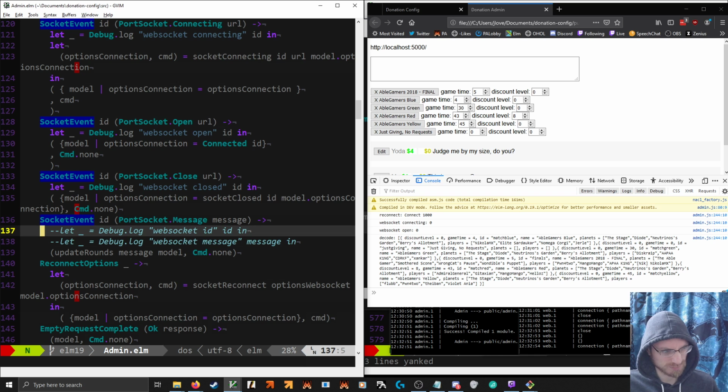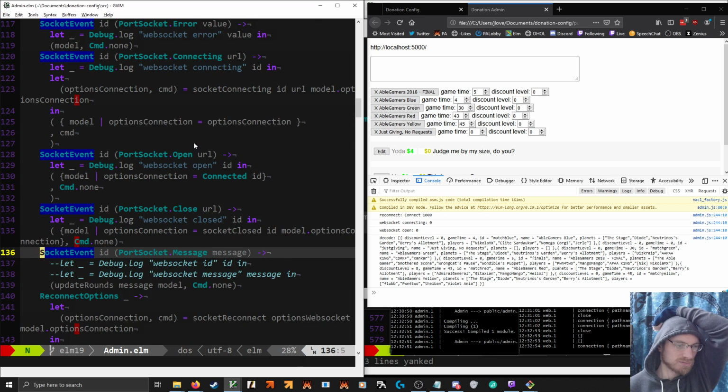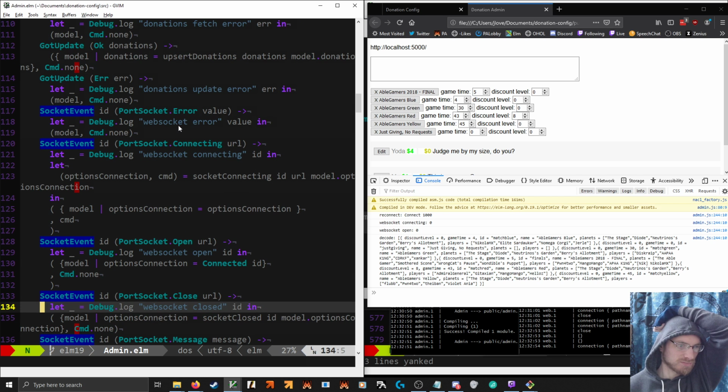Well, update rounds needs a full-fledged model. That one will be a little bit special. Open and close are generic functions. Connecting has to be by URL. Error just essentially like try to record.